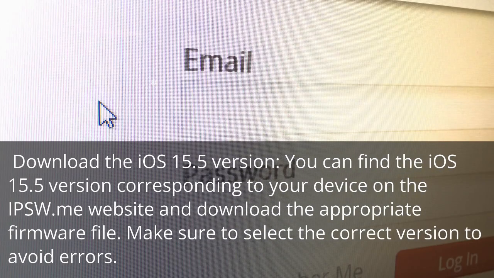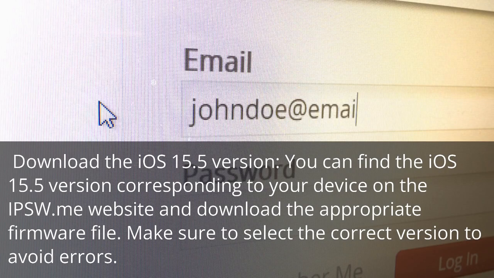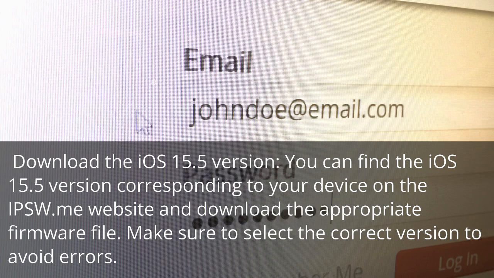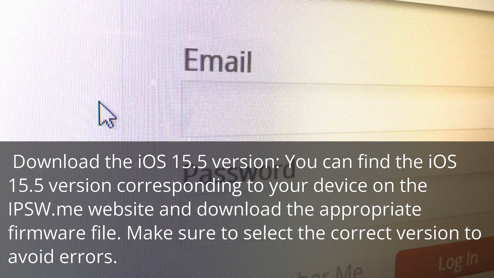Download the iOS 15.5 version. You can find the iOS 15.5 version corresponding to your device on the ipsw.me website and download the appropriate firmware file. Make sure to select the correct version to avoid errors.